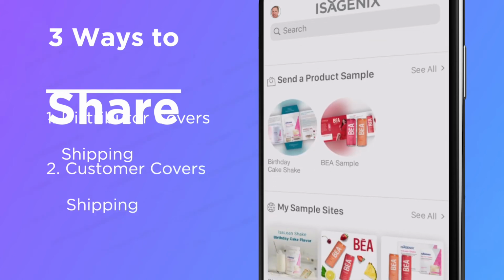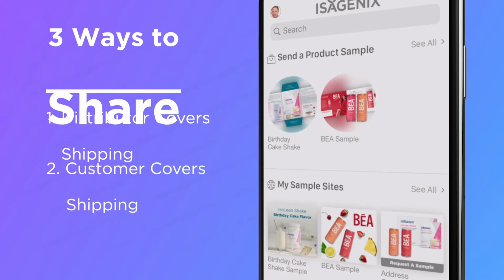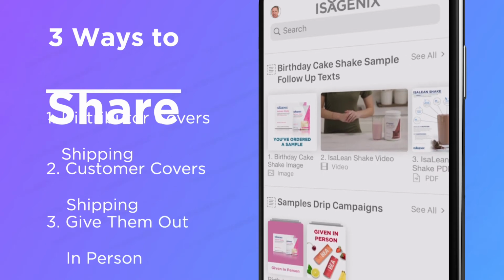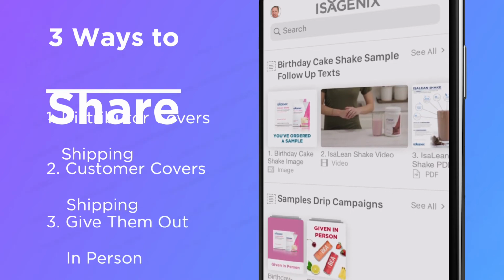The second way is they can share a sample through their sample website, where their customer can cover that shipping and handling to try that product. Also, we allow the individual to be able to hand out samples in person, and those samples that are given in person, we can also turn on an automated email sequence or a drip campaign to those individuals.